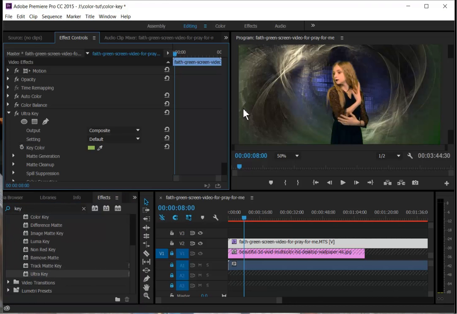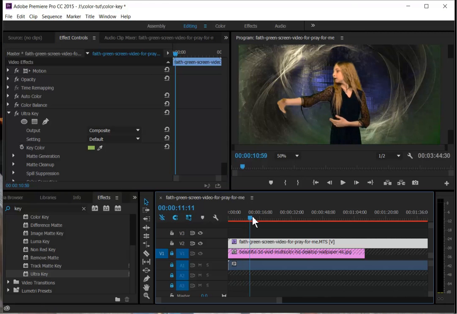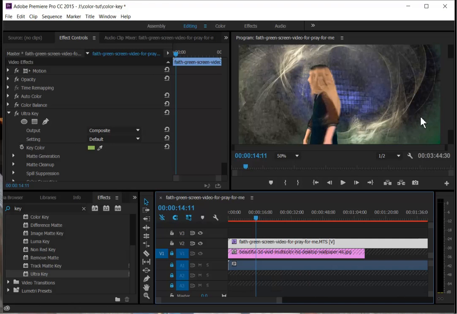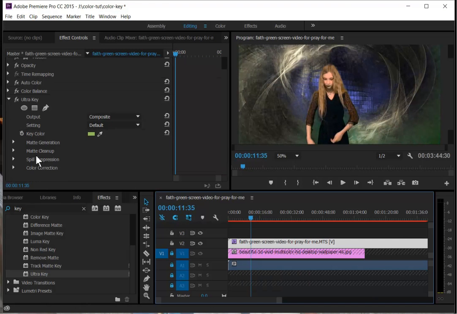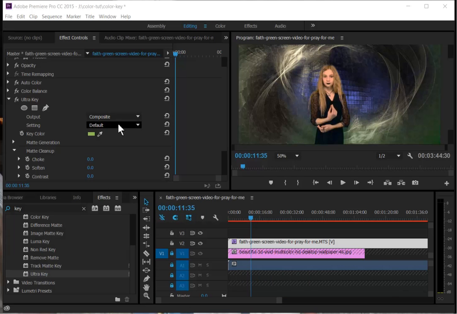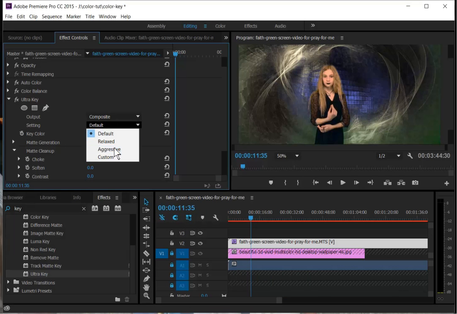And you can see that that takes out the background pretty nicely. Okay, so it's going around. We're still getting a little bit of edge here. So we can work with these settings a little bit. And instead of default here, I'm going to use maybe aggressive. And I can see I still got some more in there. So I'm going to have to go to a custom type of mode.